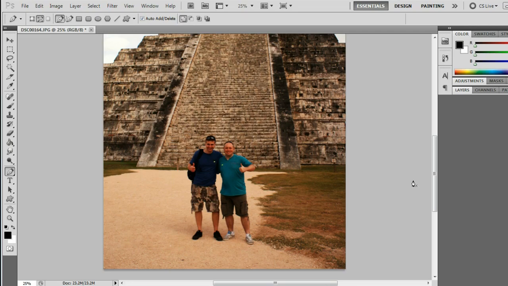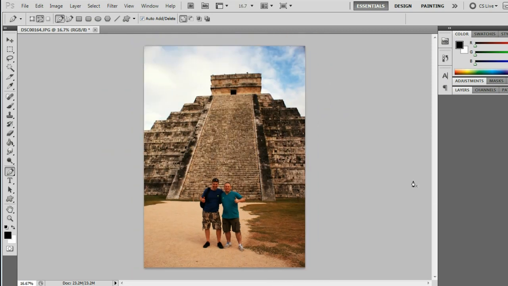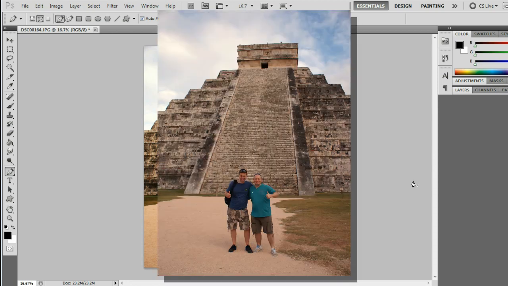Hi guys, today I'm going to be showing you a very clever and simple technique to remove unwanted objects from a photograph using Adobe Photoshop CS5. Removing unwanted objects such as people, lampposts, etc. to turn a photograph from this to this.